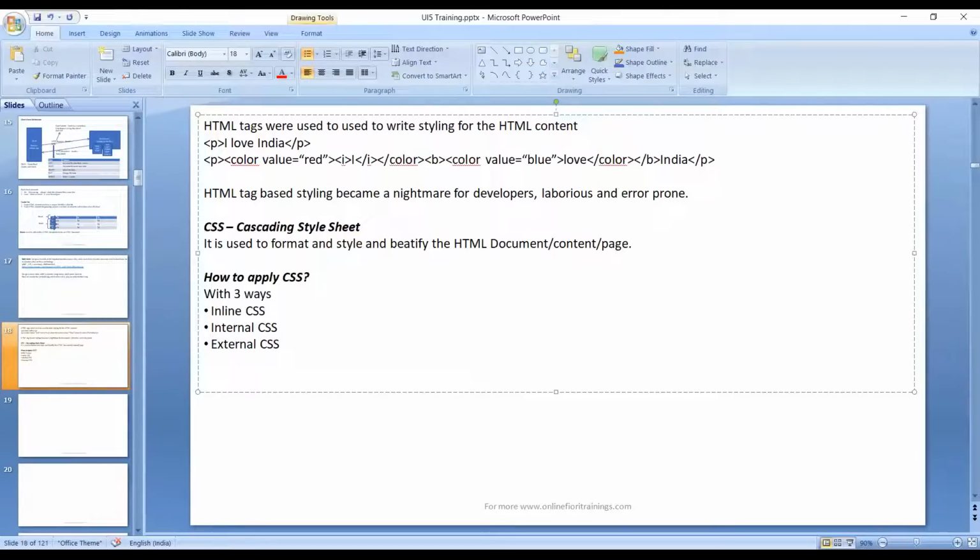First comes inline CSS. Here we apply CSS at the exact HTML element level. This is done via the style property.